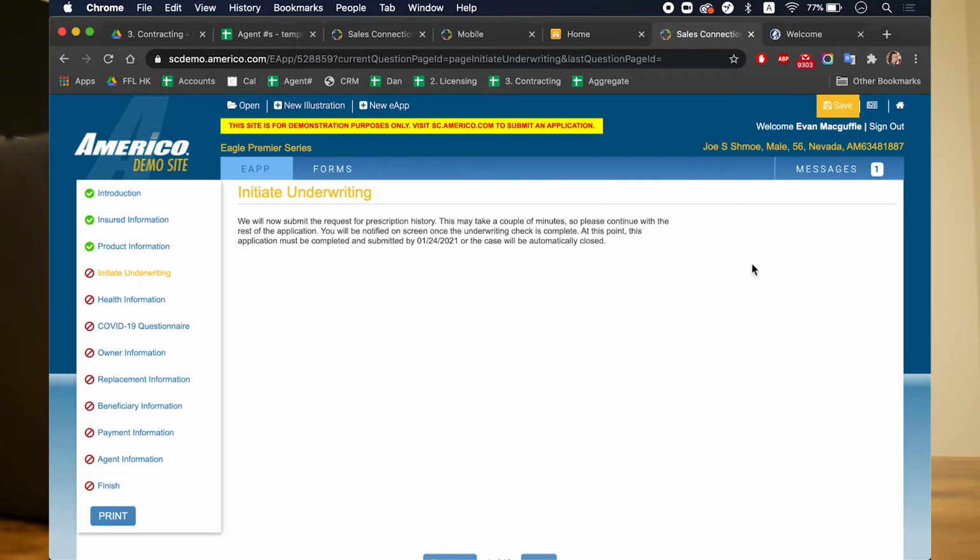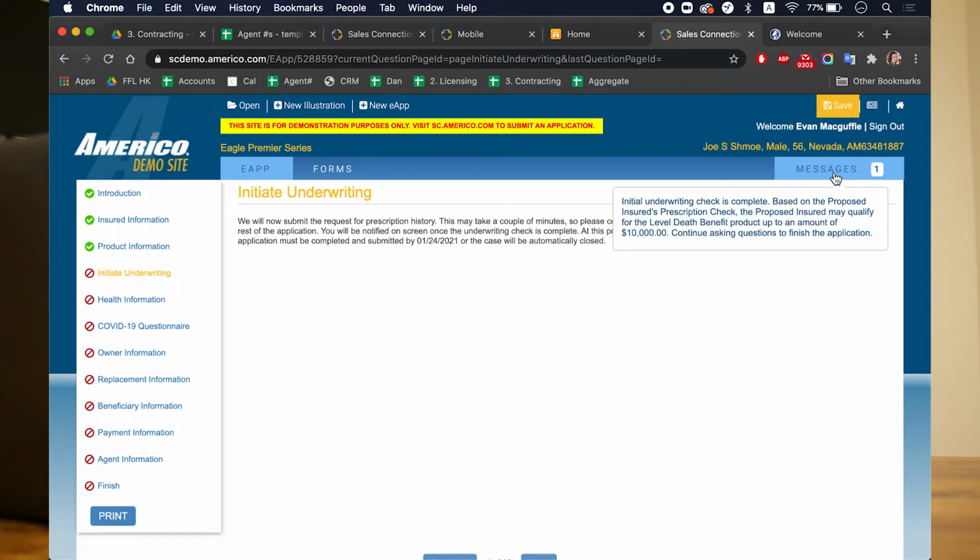Okay, so the way that Americo lets you know whether they got approved or denied or what the status is is from this thing up here in the top right called messages. Okay, it'll pop out automatically, and if it doesn't, you see the 1. That 1, when it pops up, has the decision. So initial underwriting check is complete. Based on the proposed insured's prescription check, the proposed insured may qualify for level death benefit product up to an amount of $10,000. Continue asking questions to finish the application. Good to go. We put in $10,000. He's going to get a level death benefit for $10,000. We're good to go.